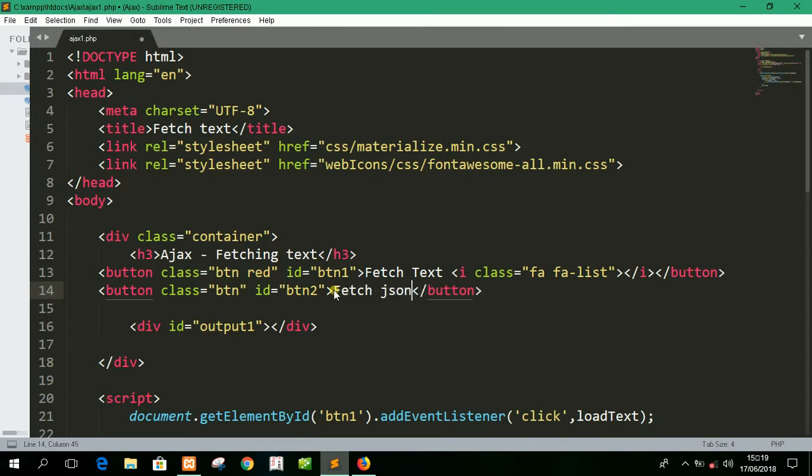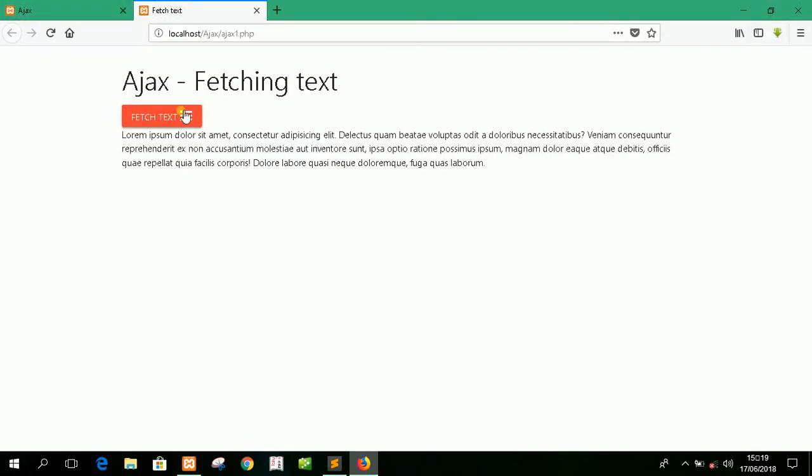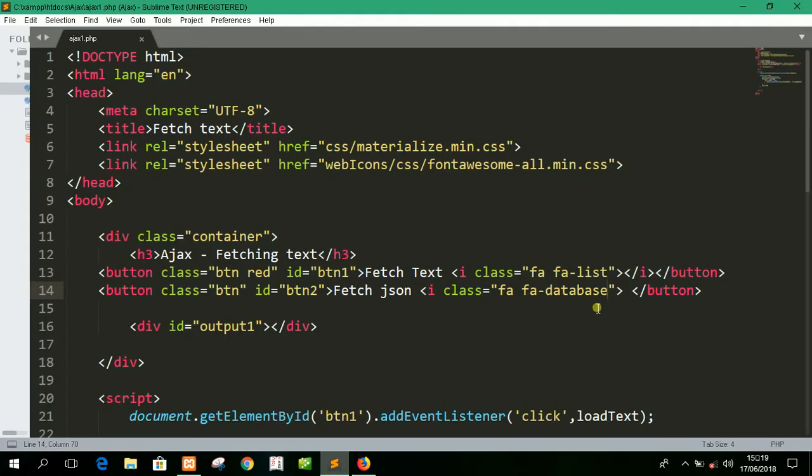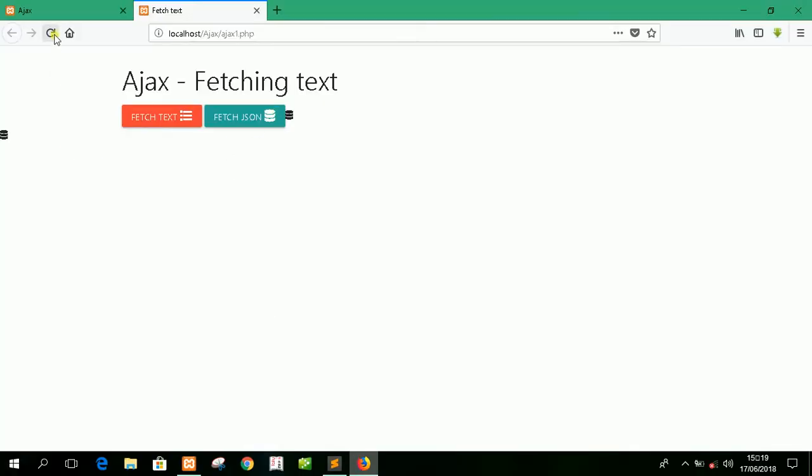JSON, and I'm going to put some simple icon on it like we did on the first one. So fa dash, and this one is going to be database because that's what I want. So this is what we are having. I wonder why this one is happening. Oh, I forgot to close the i, so it was repeating the icons. Yeah, now I want when the user clicks this button we get some JSON data displayed in the web page.